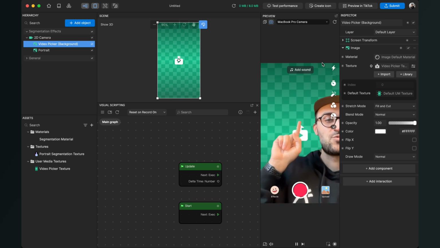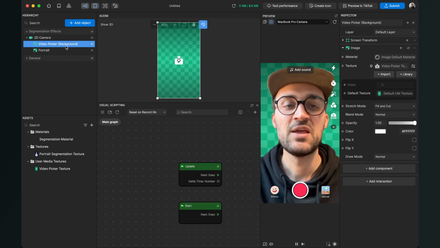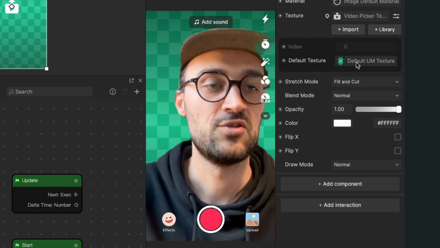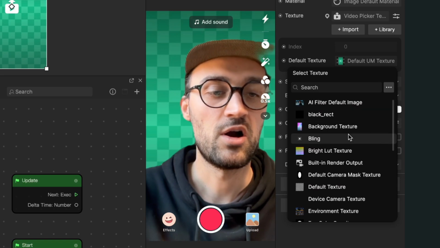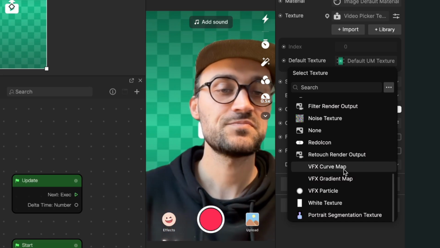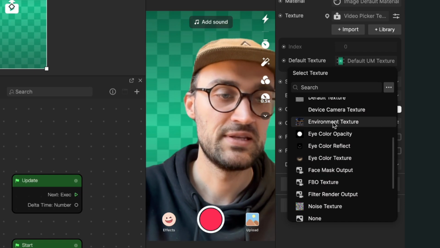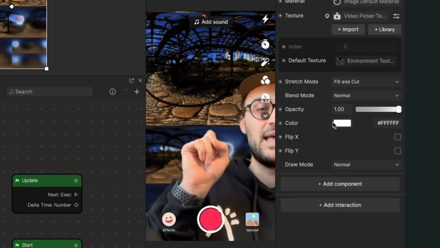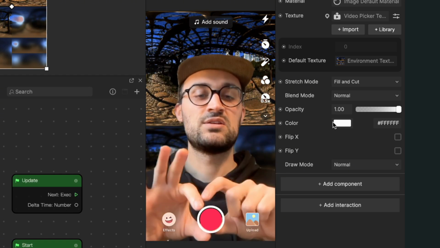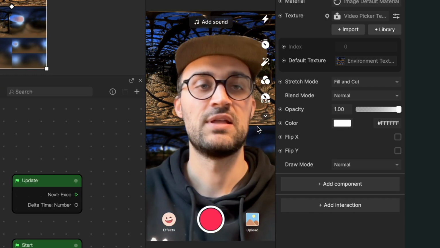At the moment this is the screen checkpart, but when we select our video picker here on the left hand side, we can go to the right hand side and here we can set our default texture. When you click on it, you can choose from all the textures that are already in Effect House, or you import your own video or picture. And now, for example, when I click on this environment texture, I have this environment as a default picture, but of course I can still choose here my videos when I go to the TikTok app.